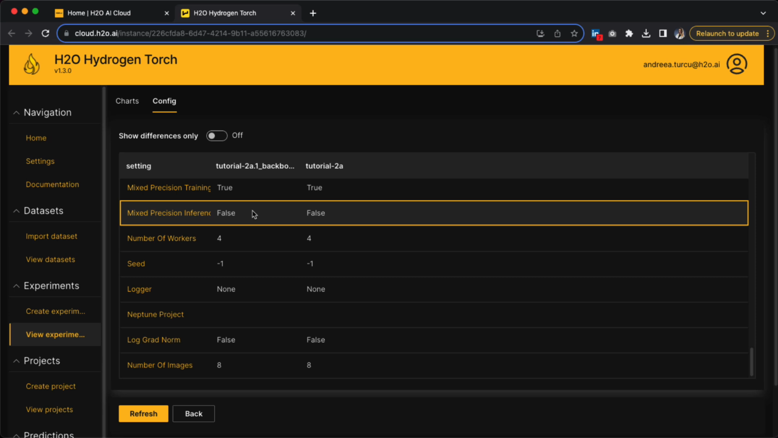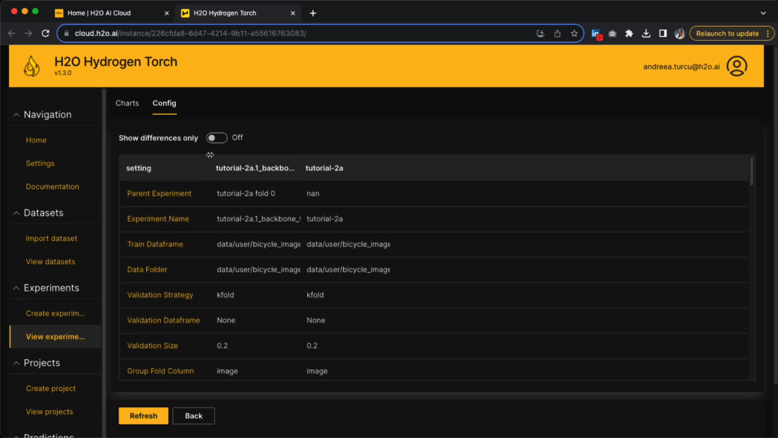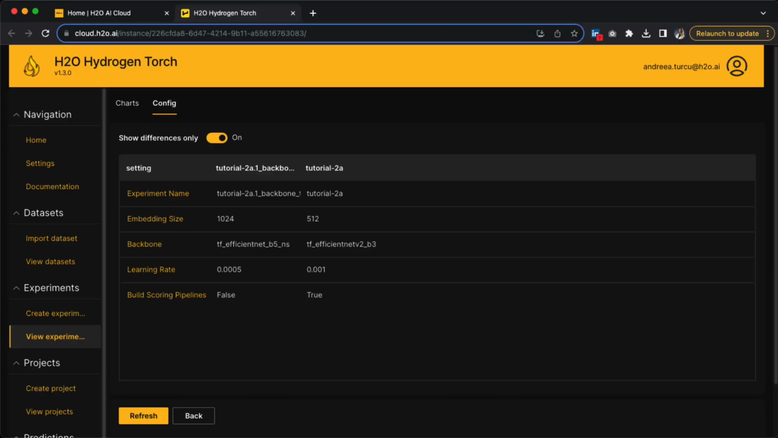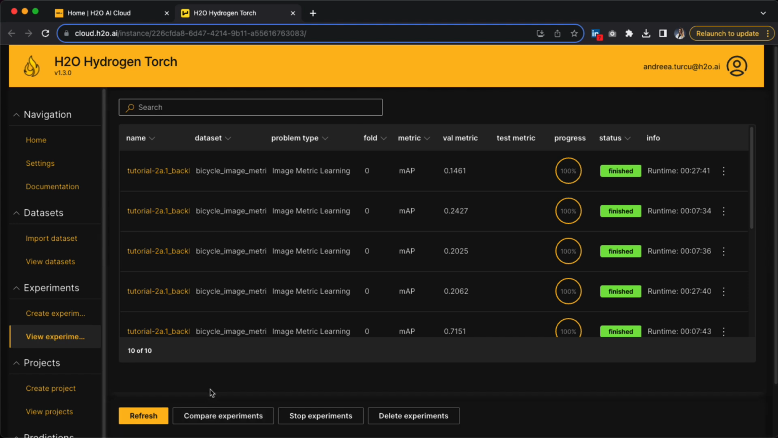This table showcases differences in hyperparameter settings between the two experiments, covering the backbone model, embedding size, learning rate, and other hyperparameters. By strategically adjusting the backbone architecture and learning rate during hyperparameter tuning, we managed to enhance the performance of our best model. After you have finished, you can click on the back button to come back to the main View Experiments page.